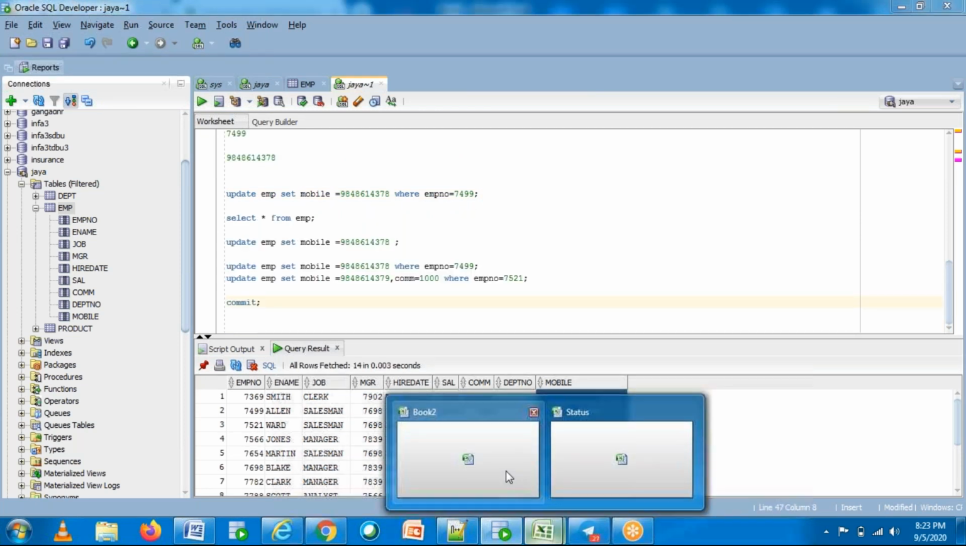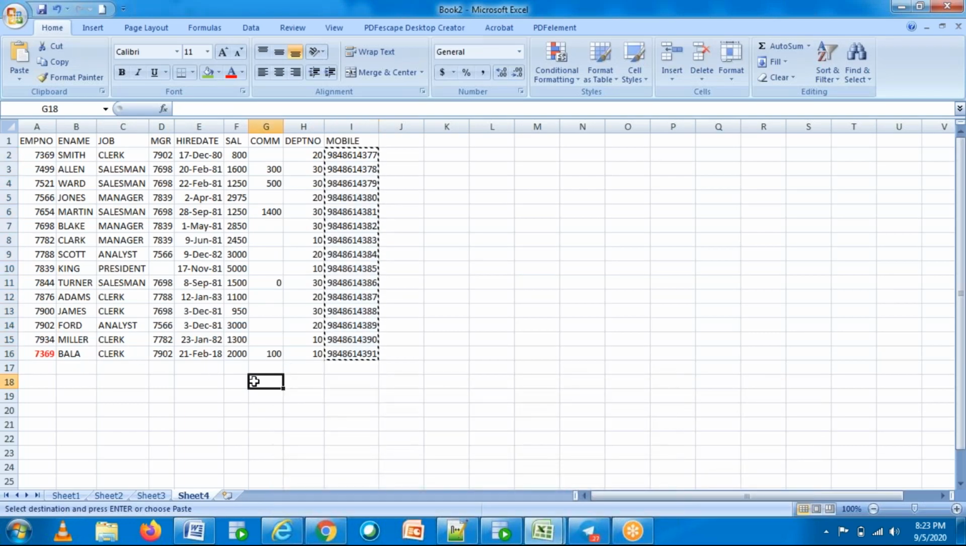So the point here is I would like to restrict the invalid entries into the table. So this is an invalid entry. And let me insert one more record. I'm giving a null value for an employee. Null in the sense there is no value. So if you don't specify anything, it becomes null. Employee number, he is a salesman. His manager is 782.